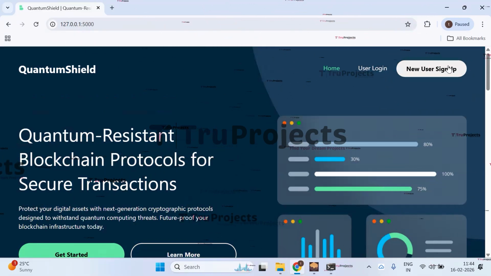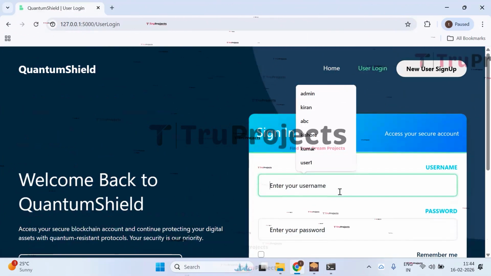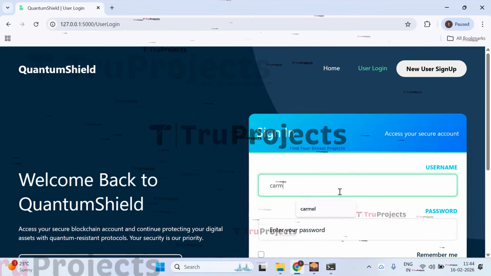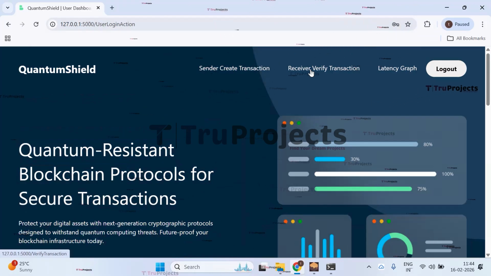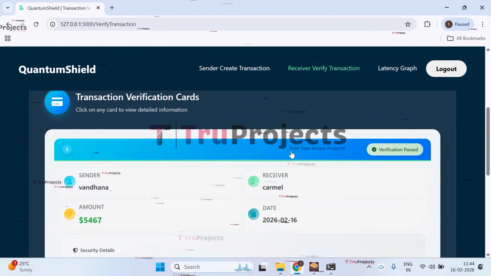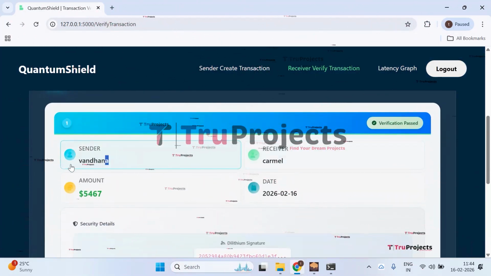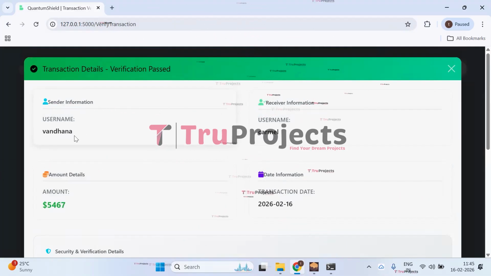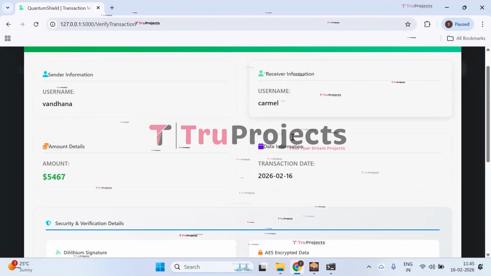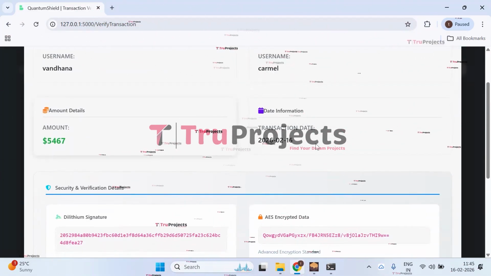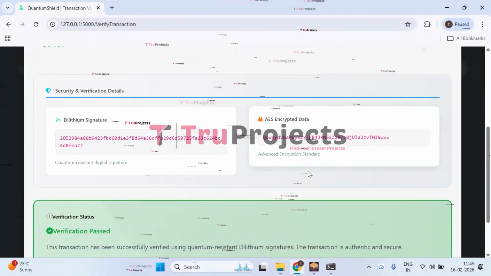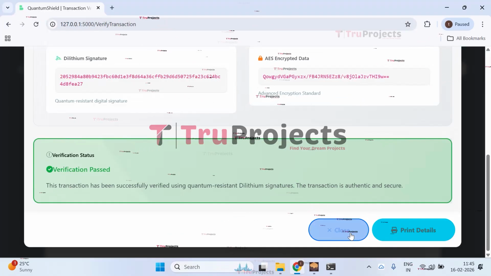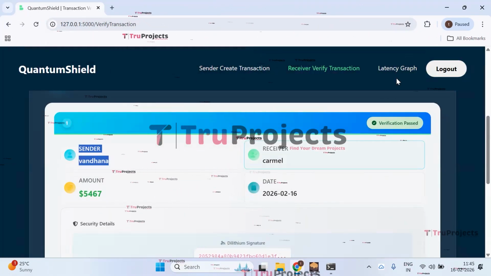So as we have sent it from Vandana to Carmel, now let us log in as Carmel and check whether we received the amount or not. Click on sign in. Now click on receiver verify transactions so that the sender is given here. Sender details like sender information, receiver information, the amount which we have transferred, the date and time, and security and verification details are given below. Okay, then click on close.